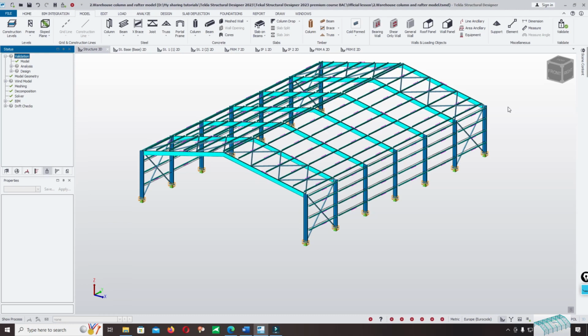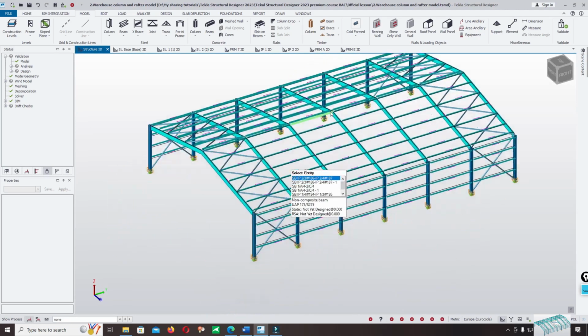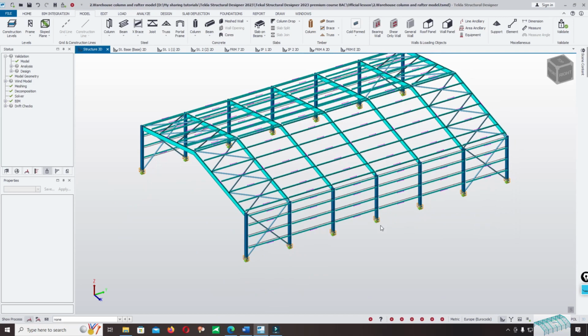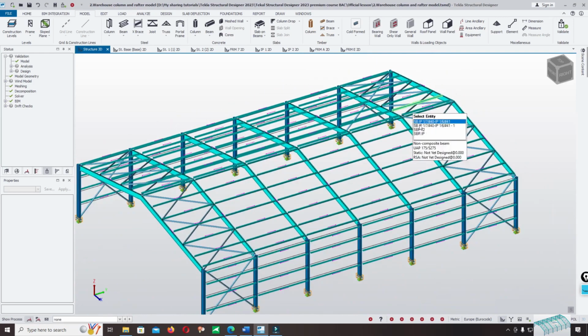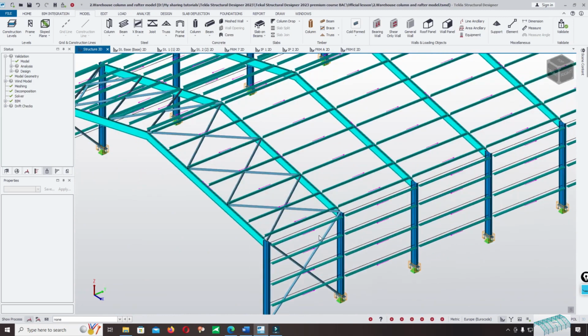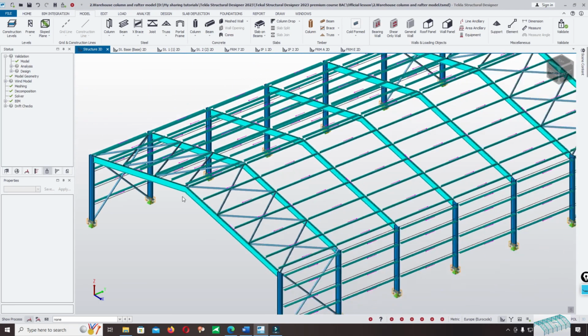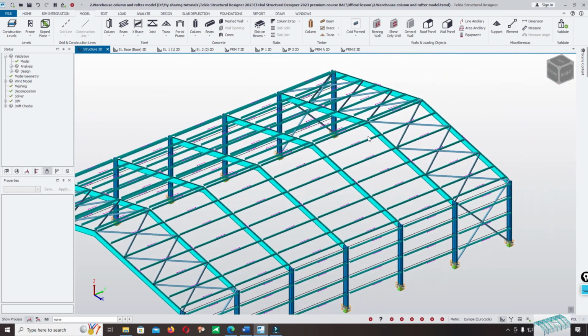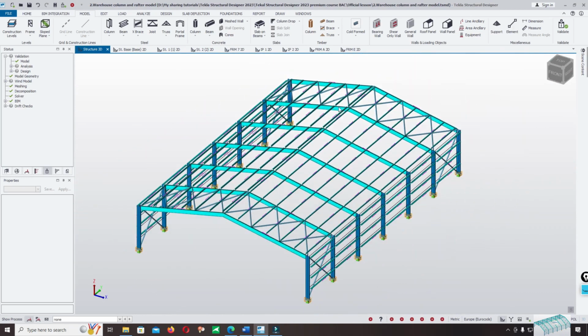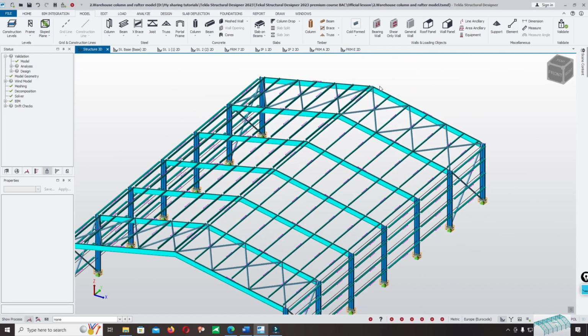Now let me explain the bracing elements. We use the edge bracing, and we also use a beam at the top of the column and at the intersection of the raster to improve the out of plane stability of the structure.